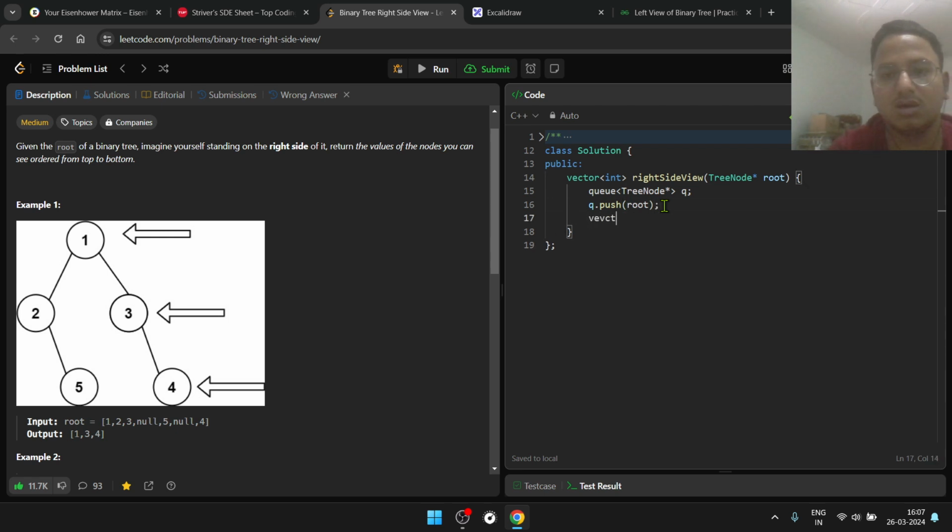Also I'll make a vector<int> answer, that will have my final answer. And now how do we do level order traversal? While not queue.empty, I'll keep processing, and I will take the size. Now queue.size will give me the size of this level.